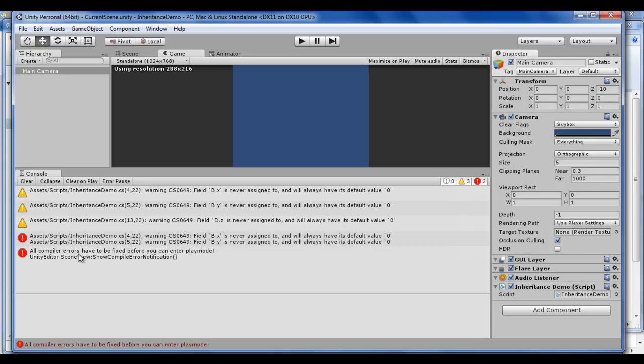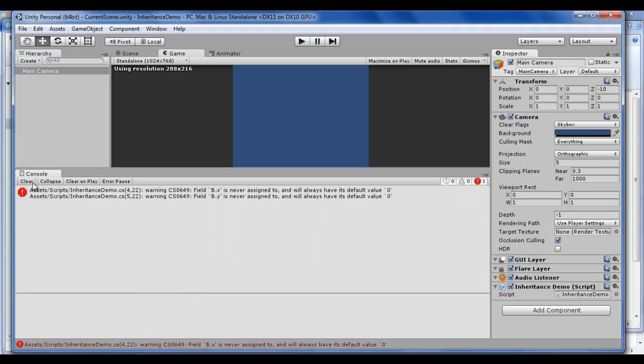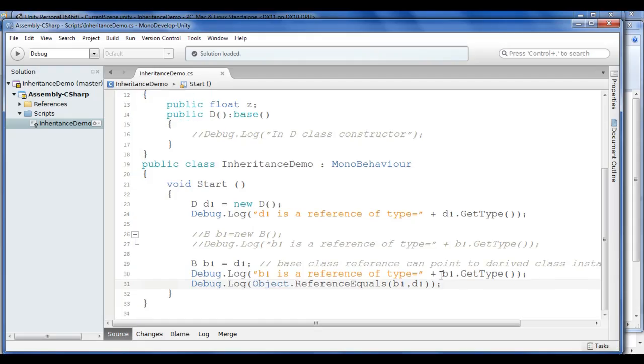What is this? All compiler errors have to be fixed before. On what line do we have the error? Come on, let me clear this. B.X is never assigned to, just a warning. What I can do is use those X and Y. No problem. I can use them here somewhere.